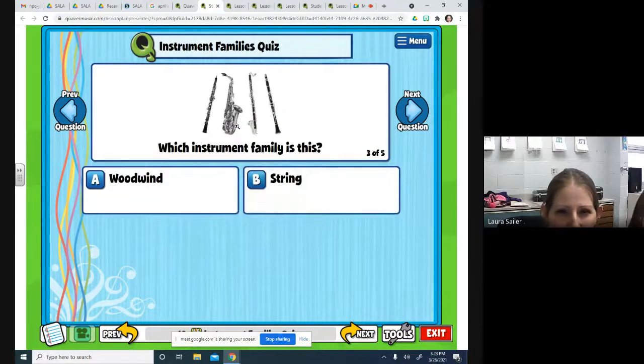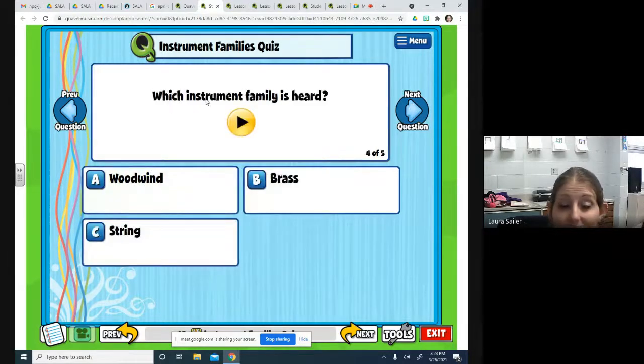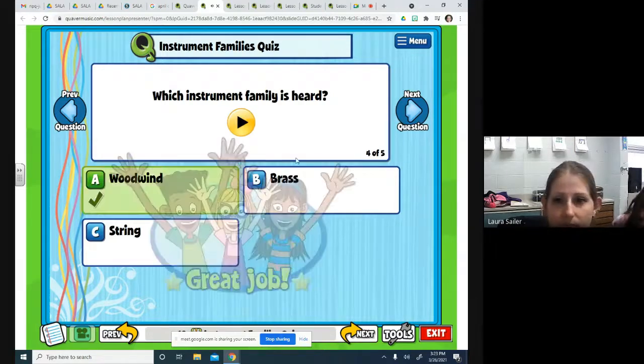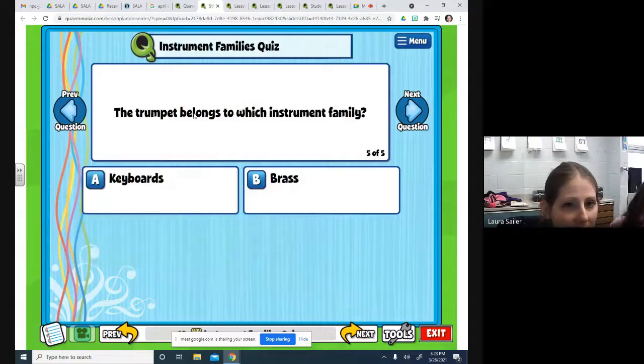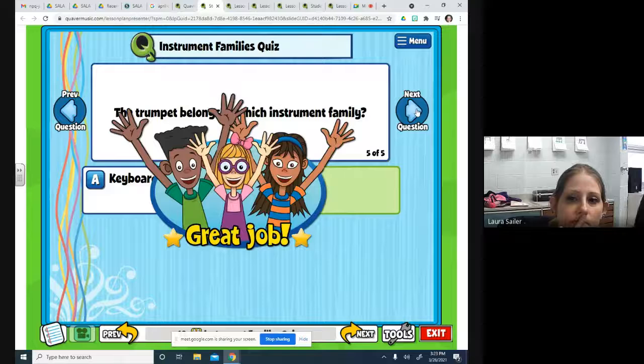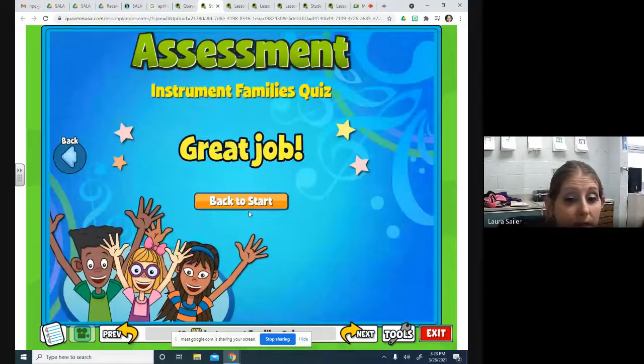Which instrument family is this? I see a saxophone and a clarinet, bass clarinet, and an oboe. Which instrument family is heard? So we have woodwind, brass, or string. The trumpet belongs to which instrument family? So then when you're done, there will be a submit button. Submit, and your assignment is done for the week.